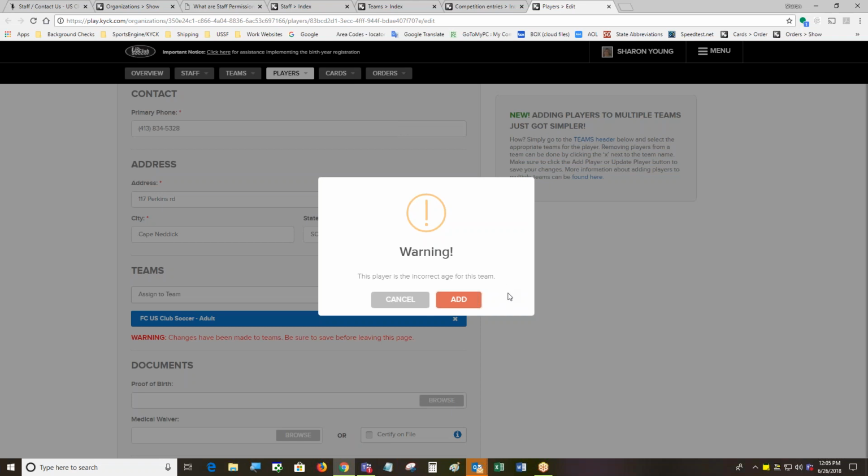This warning could be that it's the incorrect gender for the team. If you know that you're adding them and that this team is currently a 22 team, but with the changeover of the season, they're going to be an adult team, you can go ahead and add. But I do say, when you get these warnings, don't click add until you go back, click cancel, go back and look at their age group, look at the team information before you click add.